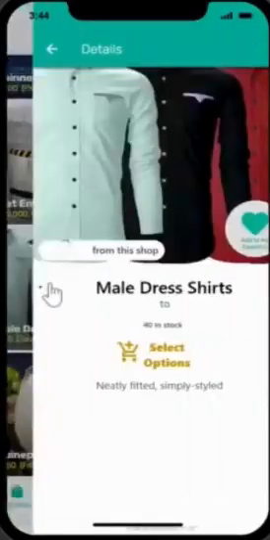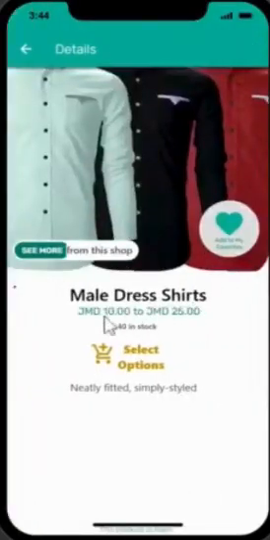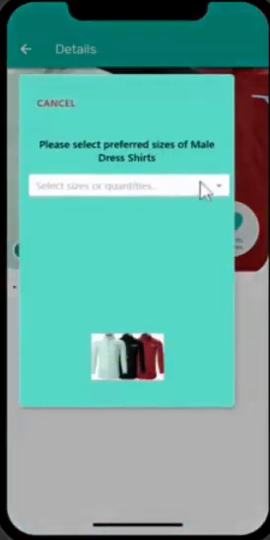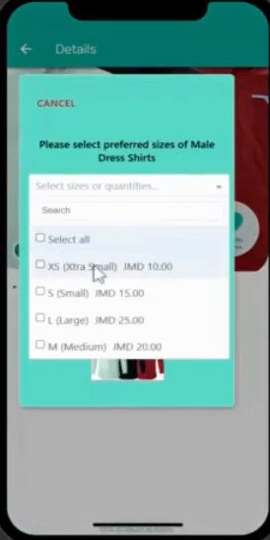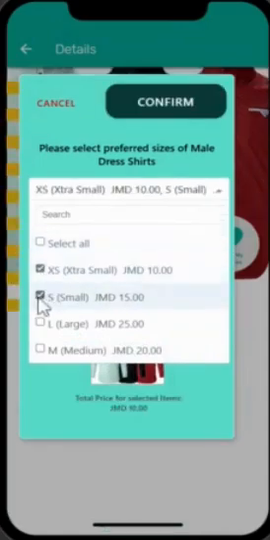Okay, so I'm going to try these male shirts, and they have several options. The cheapest is, and these are just example prices, $10, and the highest price is for 25. So let us see the options here. So there's an extra small for $10. There's a small for 15. There's a large for 25, and there's a medium for 20. So I'm interested in an extra small and in a small.